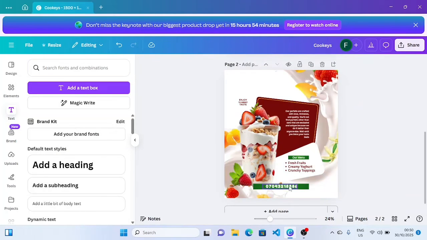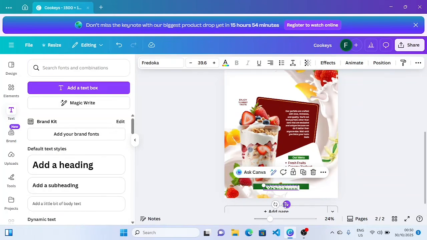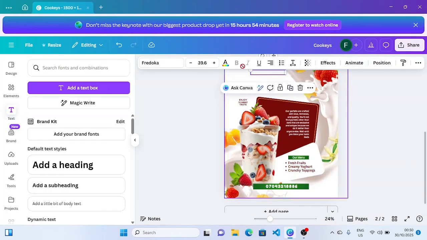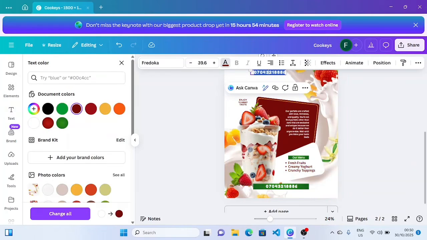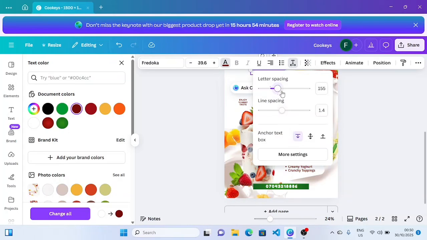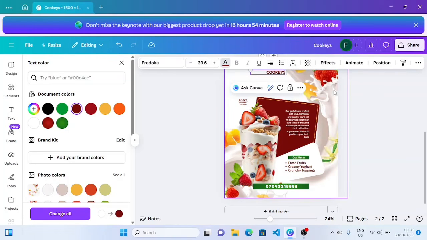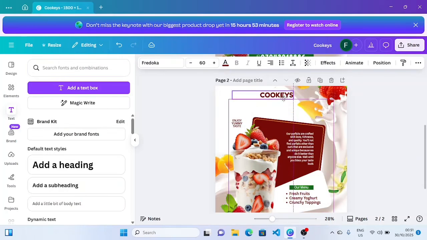So next thing is to duplicate this. We duplicate it, raise it up, and we change the color to red. Now we edit this to the name of the brand. So the name of the brand is Cookie. The letter spacing we reduce it to 0. We bring it down here, increase the size.